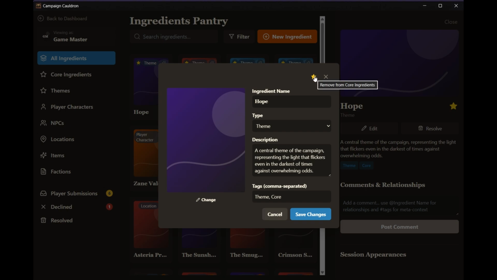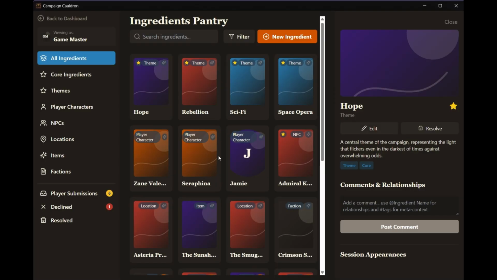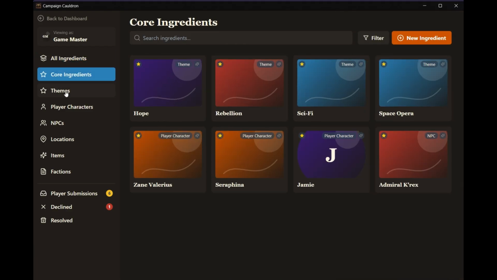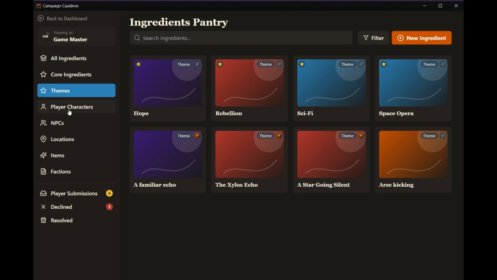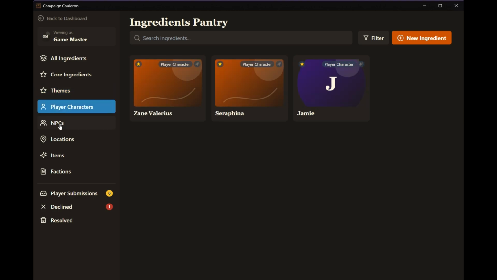This is called a core ingredient. And a core ingredient is basically going to be pinned to the top. And when you're in a session preparation or a session recipe building session, which we'll talk about here in a little bit. But it's also important if you enable any kind of AI inference features, which are not enabled by default. Those are entirely optional. From here, you can separate them by core ingredients or the type of ingredient it is.